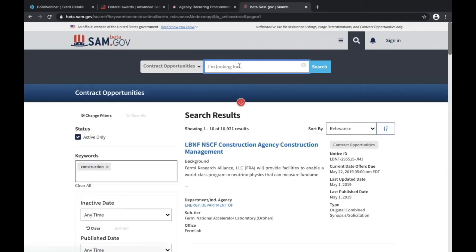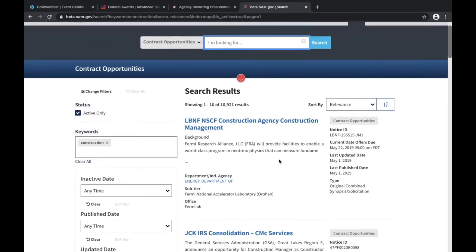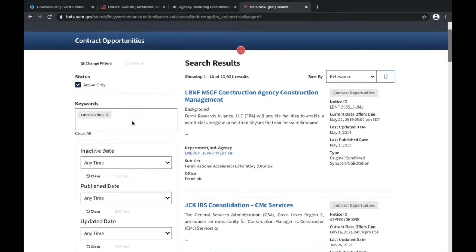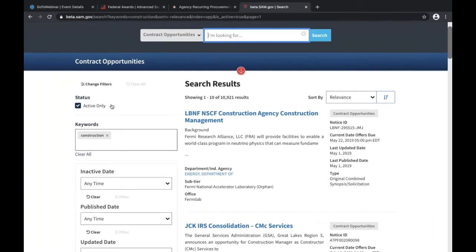Okay, and then hit search. So it's similar to USAspending. On the left-hand side, you have the filters, and we're going to go through that. Obviously, we put in just the keyword construction and we didn't restrict it any further for now, so it pulled everything that had construction.